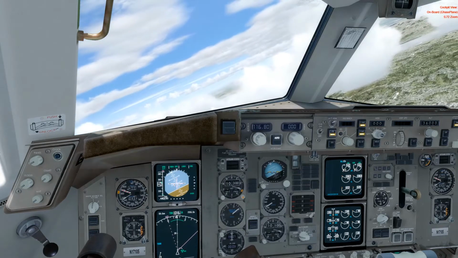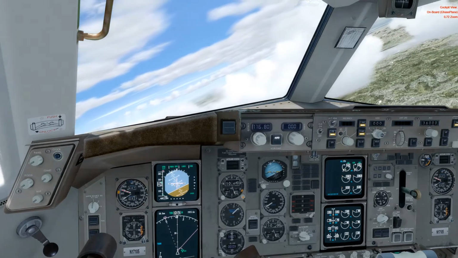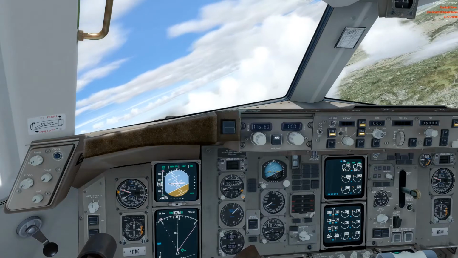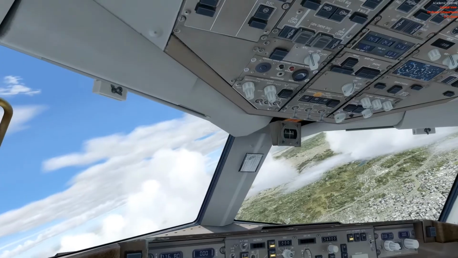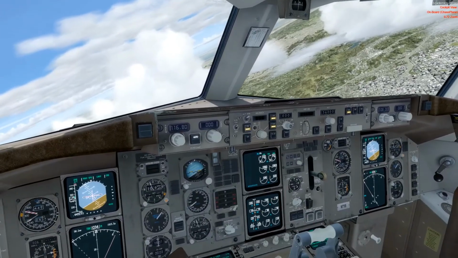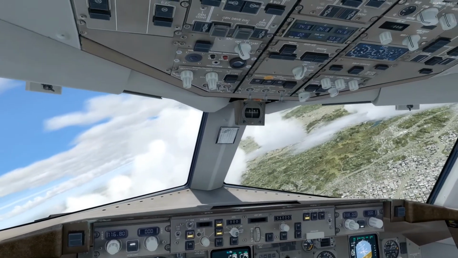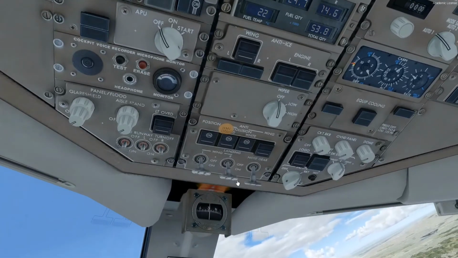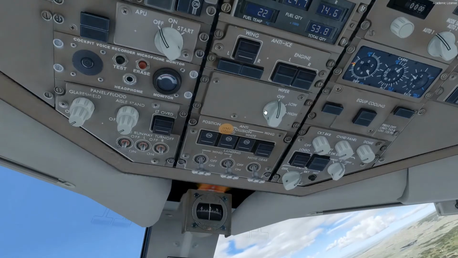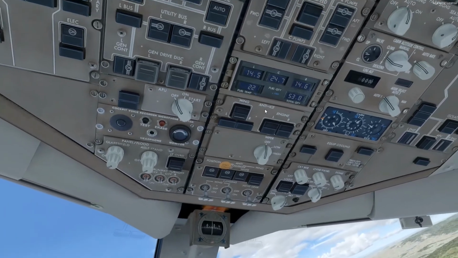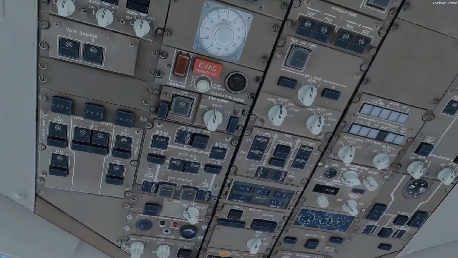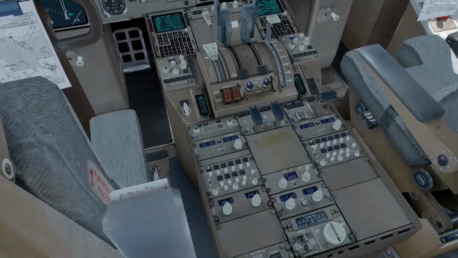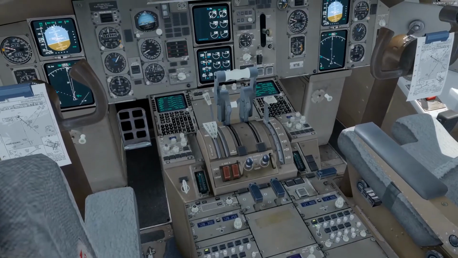So now I'm not doing any manual flying. The autopilot is doing all the flying for us. It's flying the aircraft according to the flight plan. We've already passed 10,000 feet. When you pass 10,000 feet, you can turn off the landing lights, since you don't need them anymore. Everything else looks good.